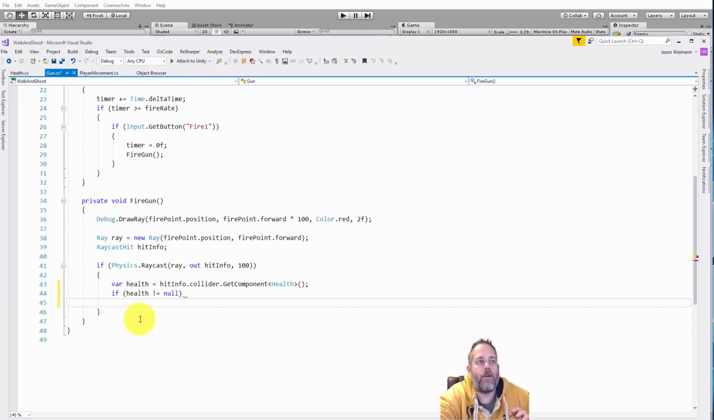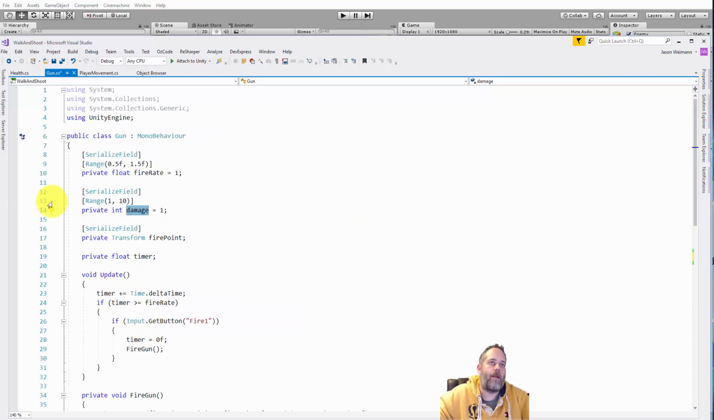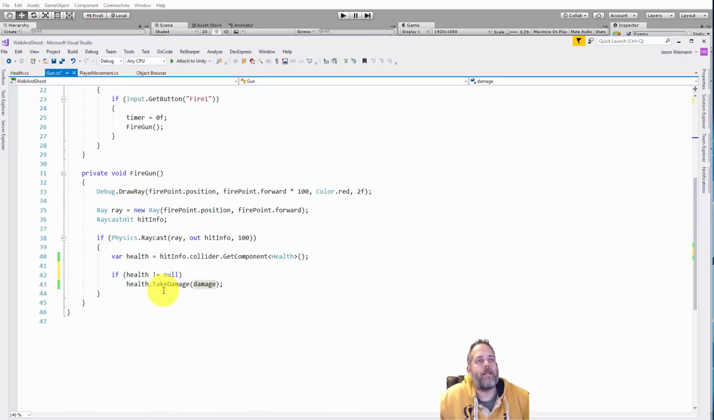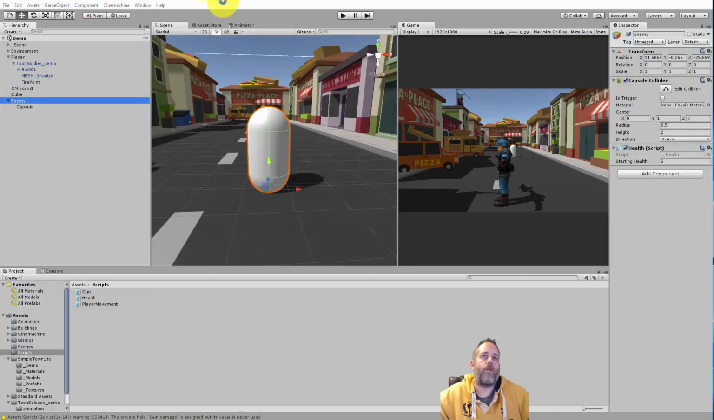So if health is not null, so I have a health, I'm going to do health.TakeDamage, and I'll pass in my damage amount. Remember, we've assigned that up above right here. It's editable in the inspector. Let's remove those using statements. And we can adjust that, and we're just passing in the amount of damage. So I think we're good now.